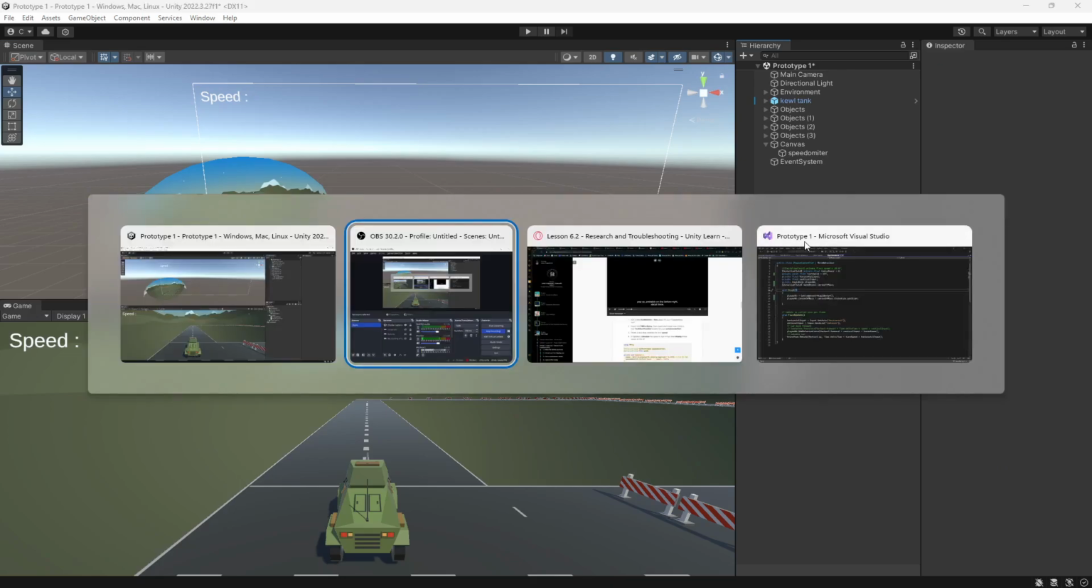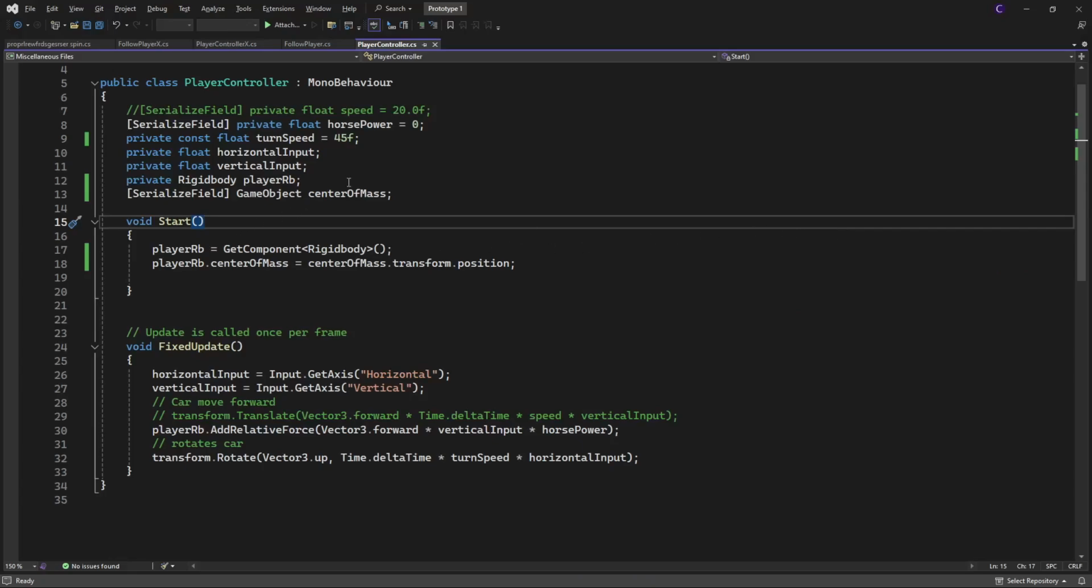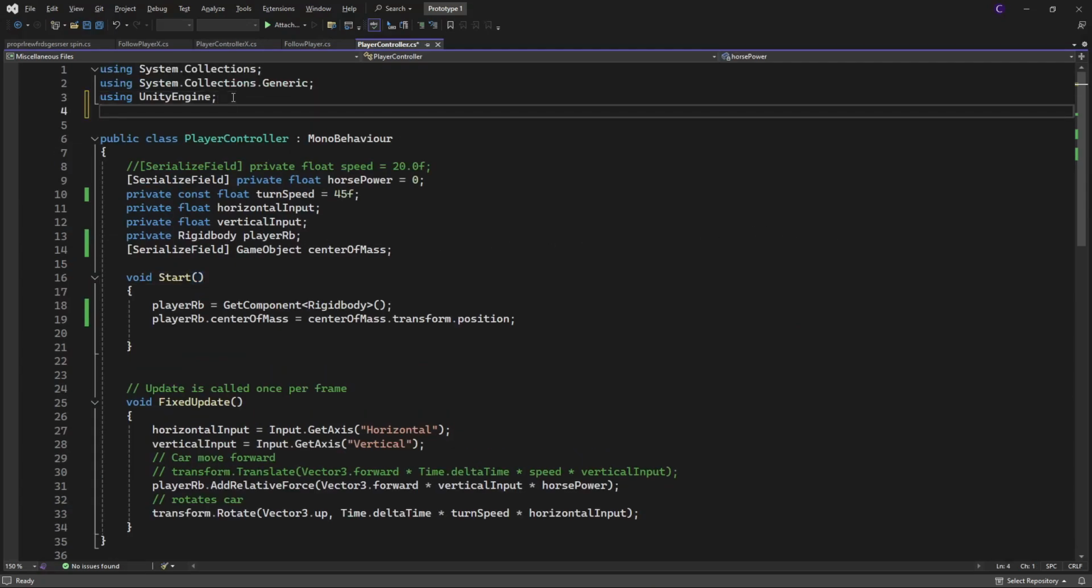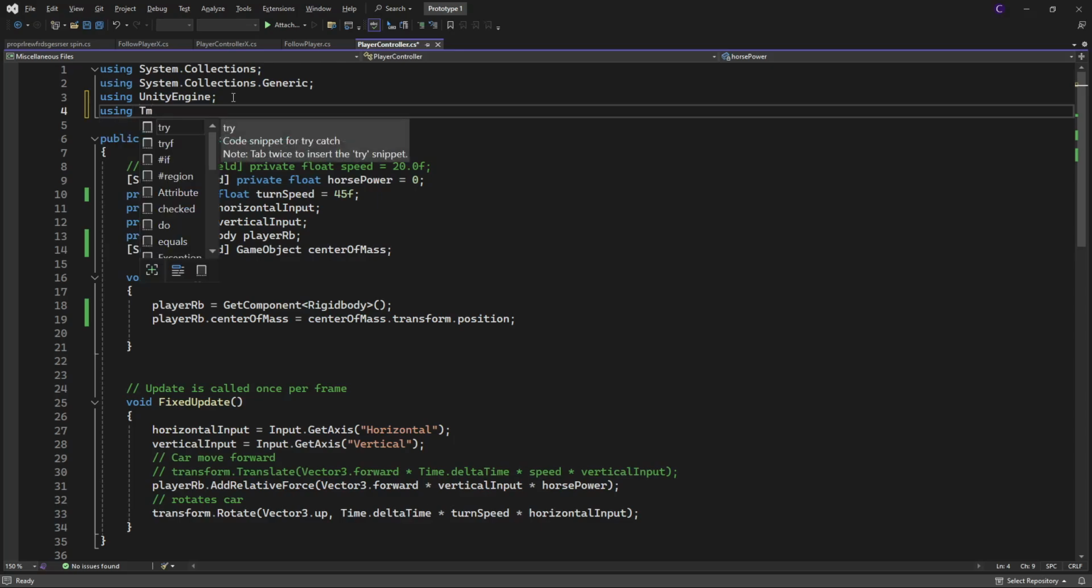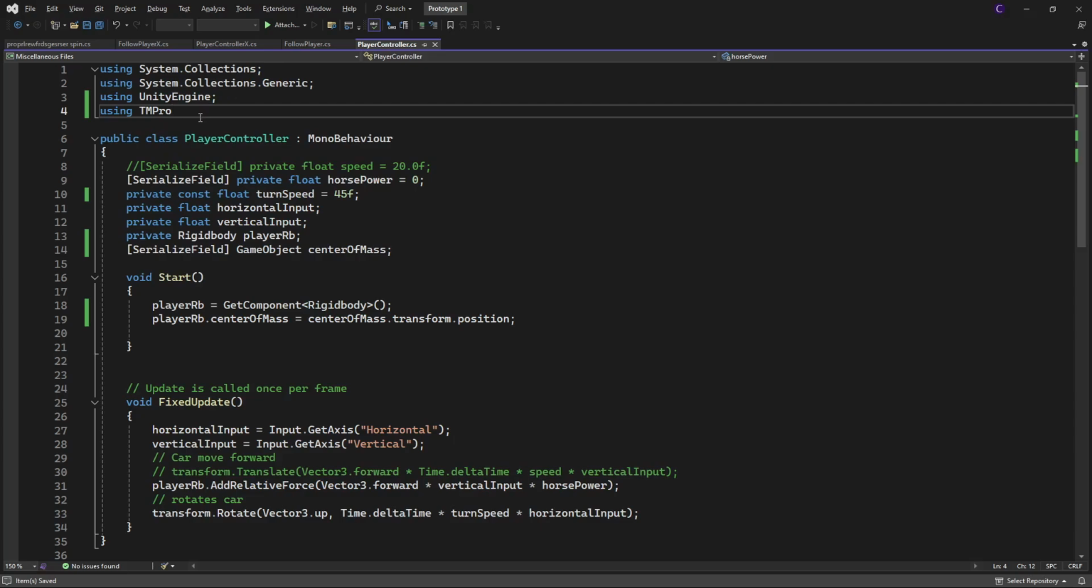And now on to actually adding the code. Okay, so we're going to start by typing using TMPro. I'm like 30% sure it's TMPro. That's TMPro. Here we go. Control S. Semicolon. Go.